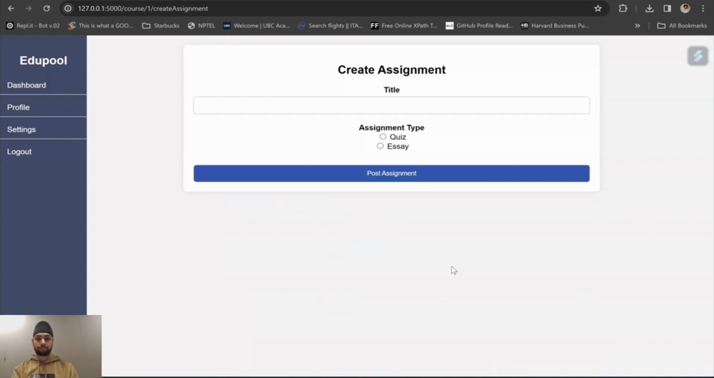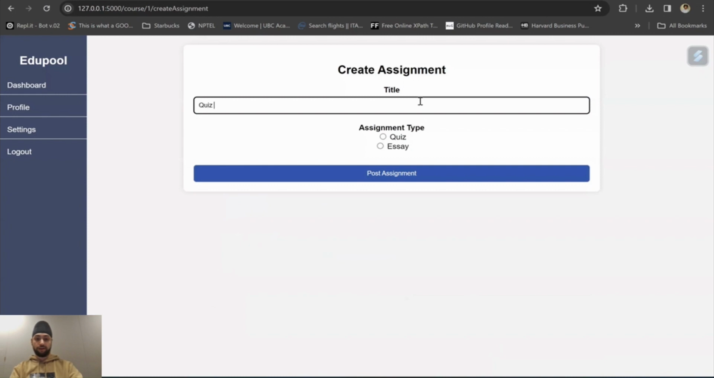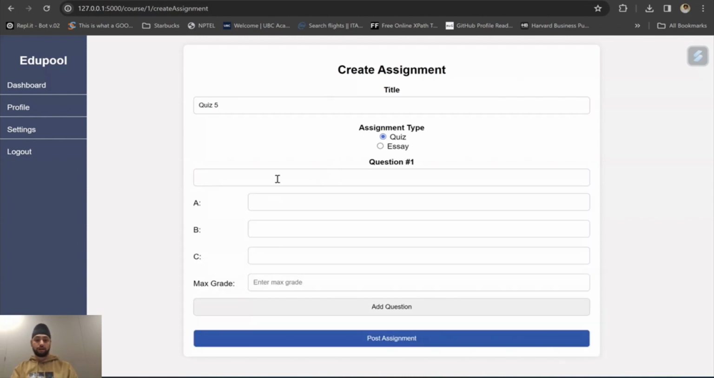Let's do that. When I want to create an assignment, I can add a title. Let's call this quiz 5. And then I can select an assignment type between quizzes and essays. Quizzes are MCQ questions, and essays are text input or file types. Let's create a quiz. Here I can enter a question with three multiple choice options.